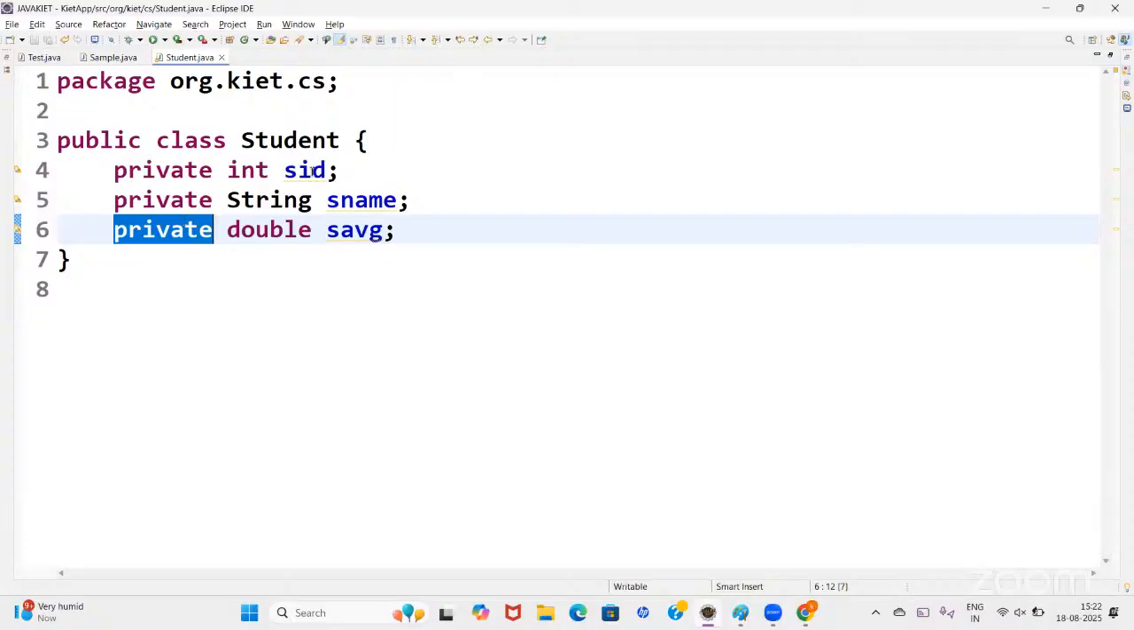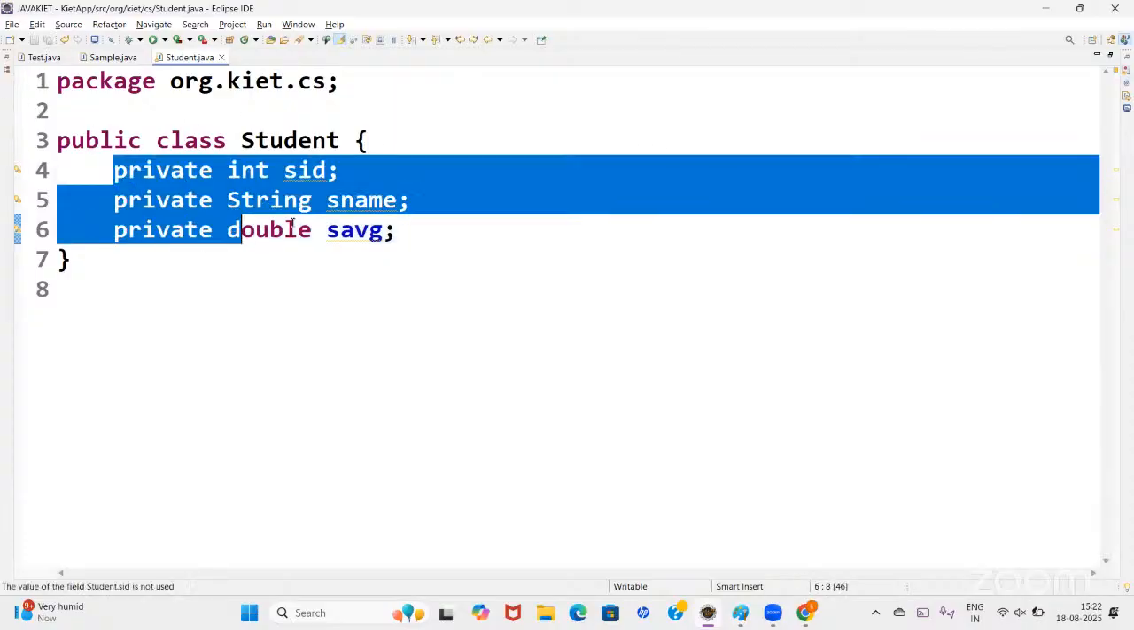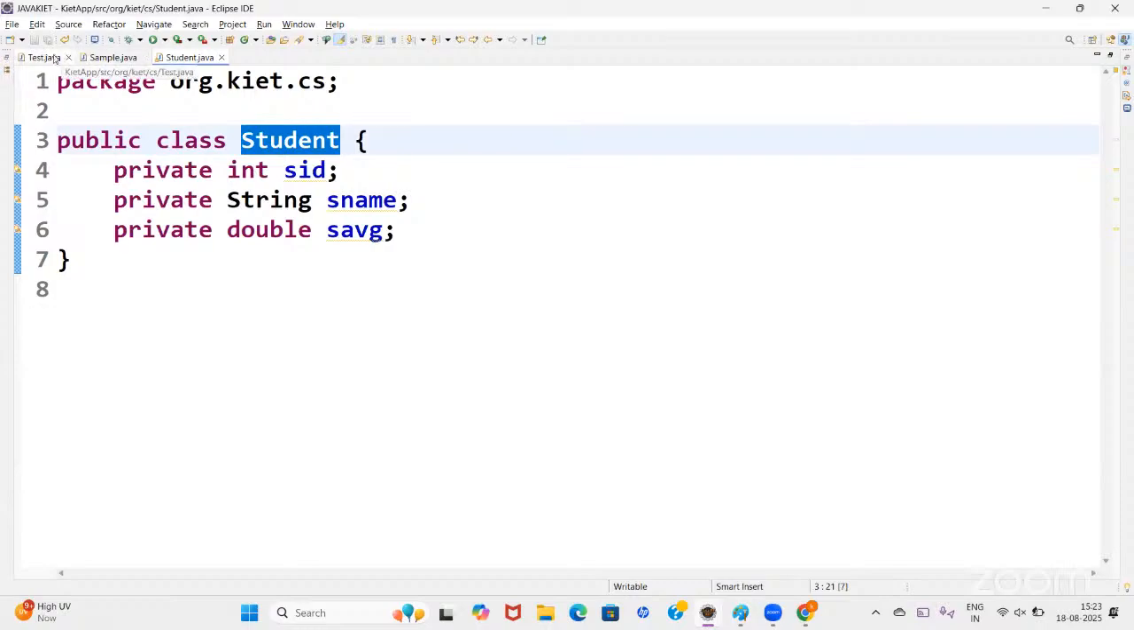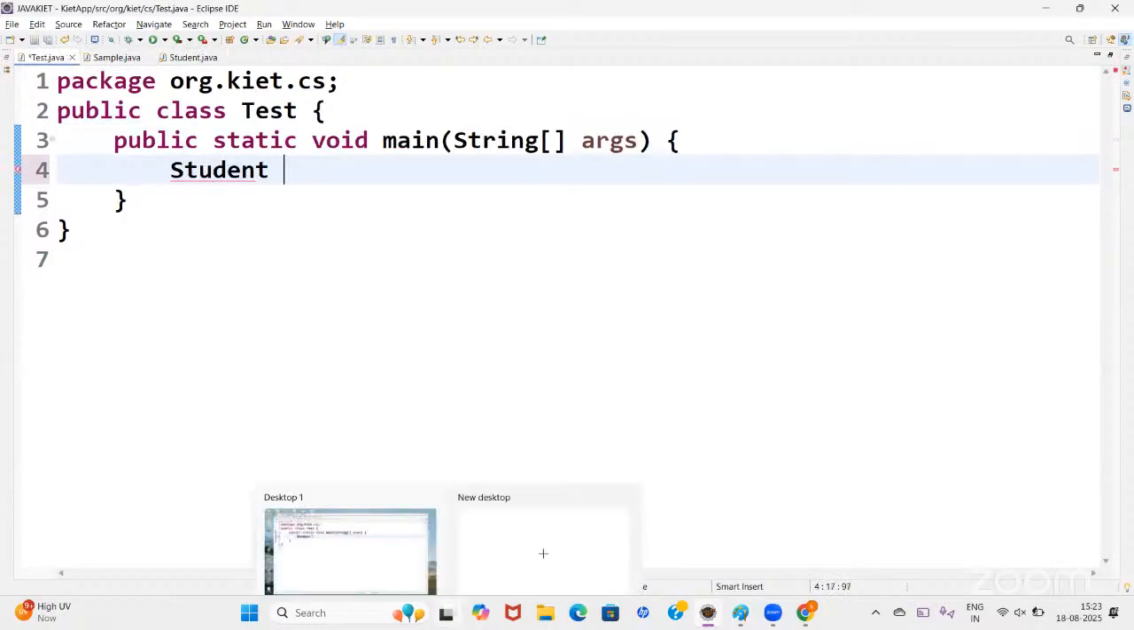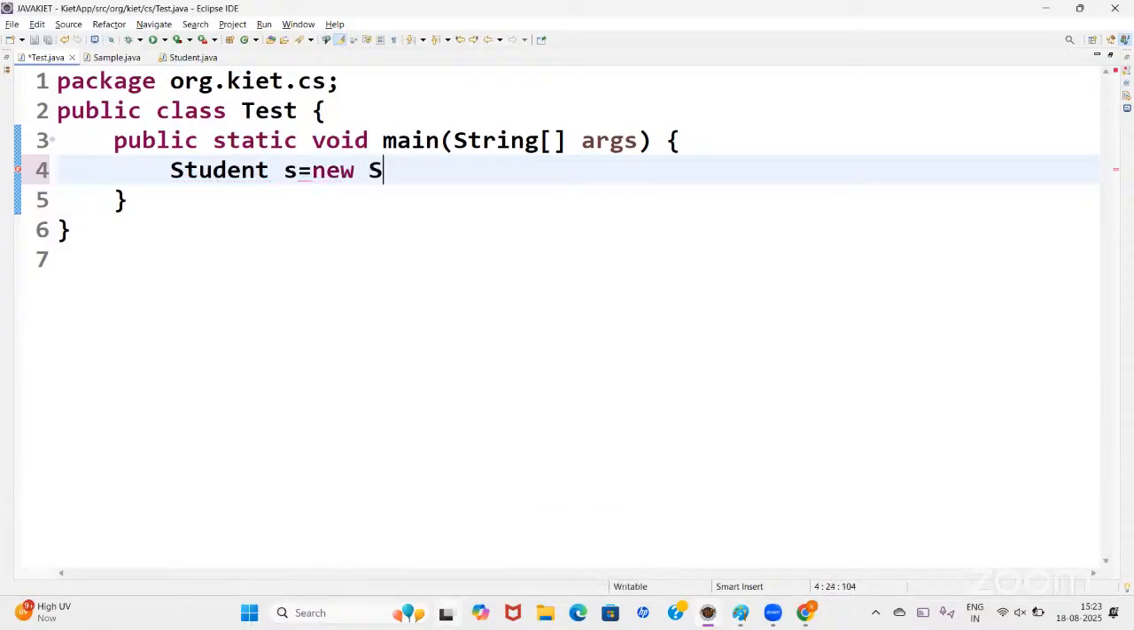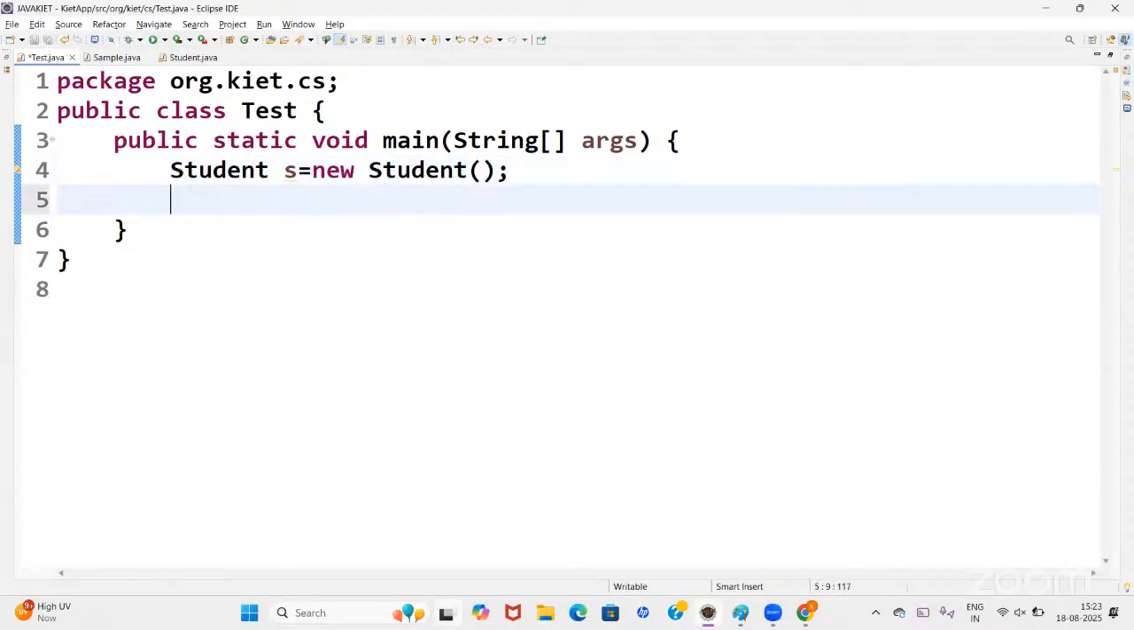Suppose it is a static variable or a non-static variable. A non-static variable means we access it through an object or class name. So which object? The student object. Student s is equal to new Student. s dot student ID equals 100.